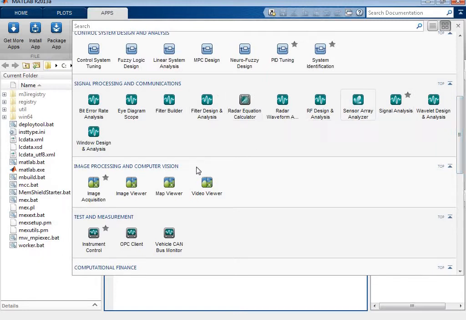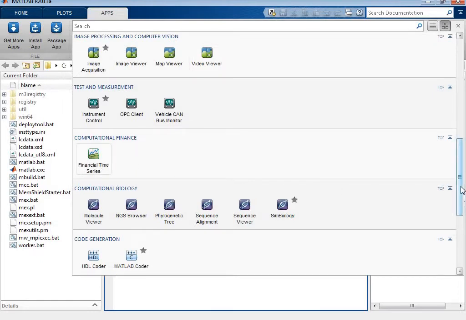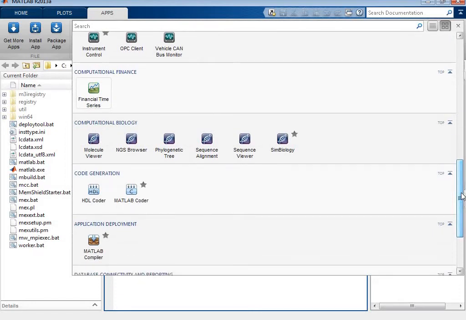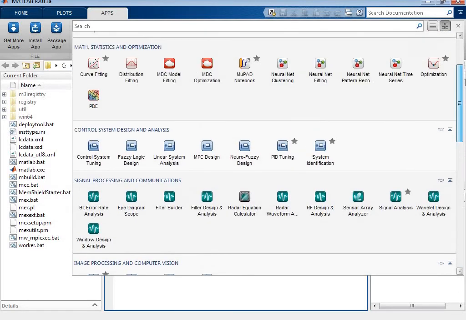In image processing and computer vision, we have image acquisition, image viewer, map viewer, video viewer, etc. In test and measurement, we have instrument control, OPC client, vehicle CAN bus monitor. And in finance, we have finance time series. In many areas, like in computational biology, we have toolboxes: molecular viewer, NGS browser, phylogenetic tree, sequence alignment, sequence viewer, and SimBiology. So these are some of the toolboxes provided by Matlab.